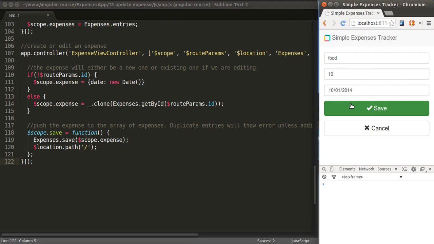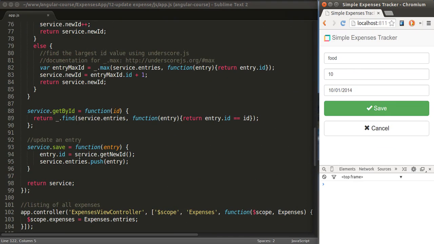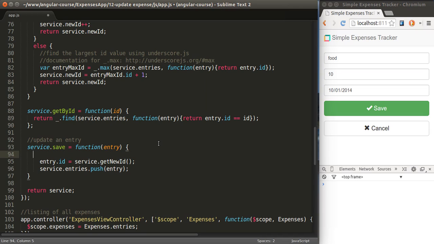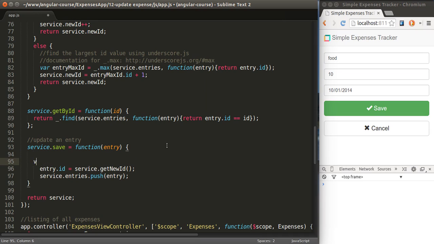Now we want to implement the saving. In save, what we had so far was generating a new ID and just pushing that new entry to our array. But in this case, we want something different. We want to retrieve that object and then we want to update it. We don't want to push something new. So there's two cases. There's the case when that object exists and the case when it doesn't exist.